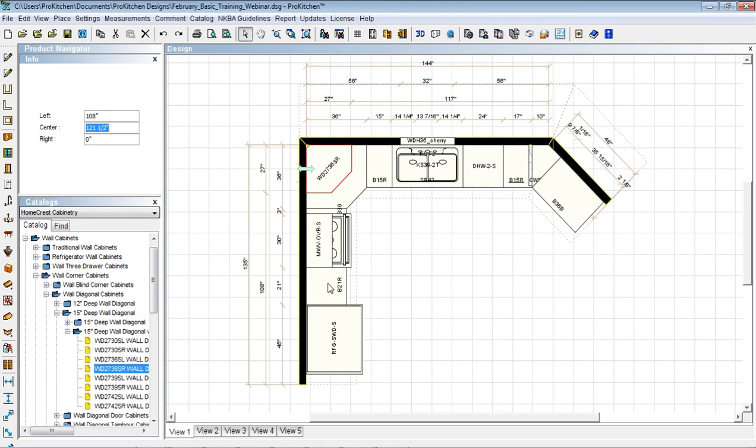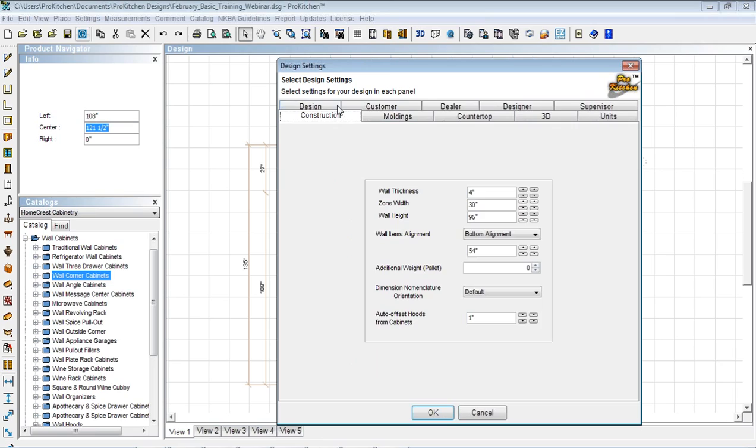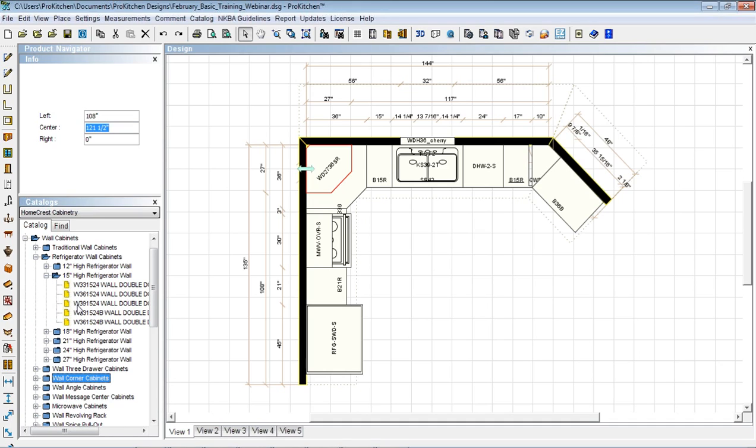Next, I'm going to place a cabinet over my fridge. Now remember, in our design settings at the very beginning, we set our wall cabinets to come in at a 54-inch bottom alignment. Obviously, that is not going to work for a cabinet above the refrigerator. So I'm going to take a 15-inch high cabinet. This is 39 wide. If I try to drop it here, it drops it off to the side. So I'll left click and place it.